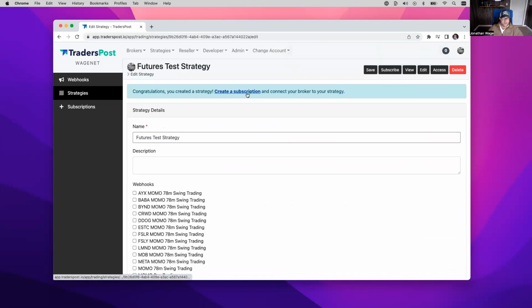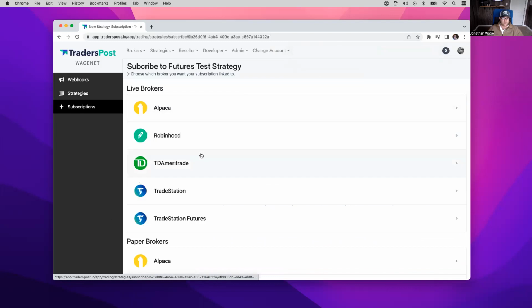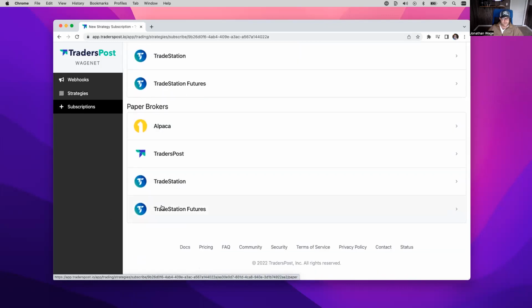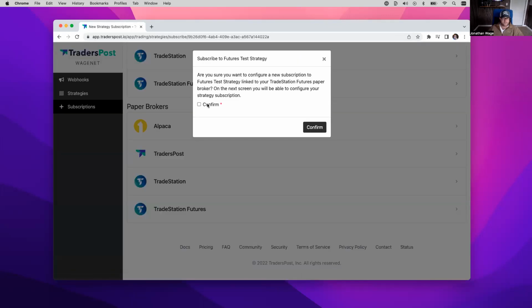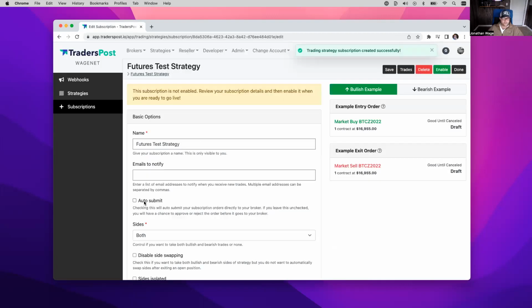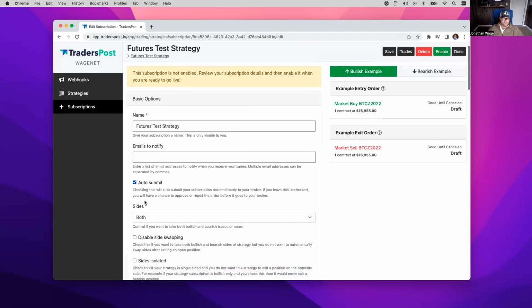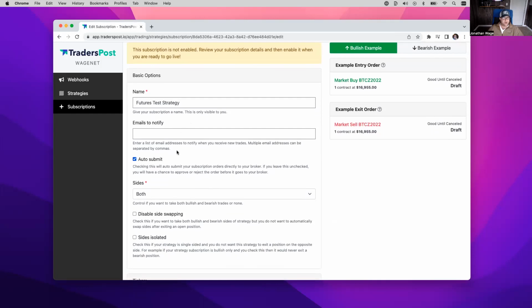All right, so now we have that strategy created. Let's create a subscription for it, and let's tie it to my paper TradeStation futures account. And let's check auto submit. The settings in the strategy subscription get populated with the default settings that we just inputted into the strategy.